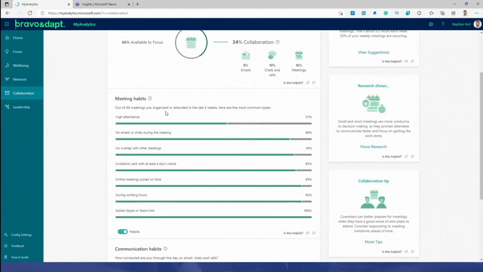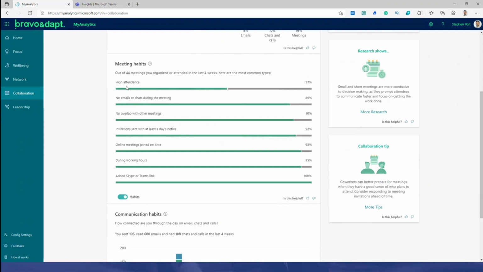If I look at my meeting habits, I can also see out of the 44 meetings that I've organised or attended in the last 4 weeks, what are the most common types. So I can see that I've got high attendance meetings. That's where everyone who's invited to those meetings turns up. I can also see that most of my meetings have no emails or chats during the meeting. So when I'm in a meeting with those people, I'm not receiving emails or chat messages from other people in those meetings. That's quite high, but I'm still getting a few elements there.